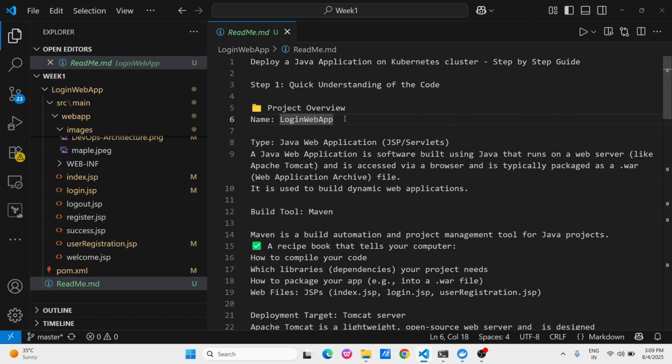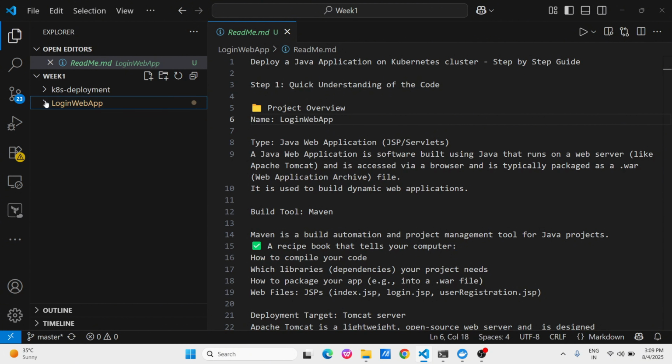So here the agenda is just to deploy a Java application on the Kubernetes cluster. End to end, I will explain everything. The very first step is a quick walkthrough of this particular code. My code name is Login Web App. This is my project. Okay.